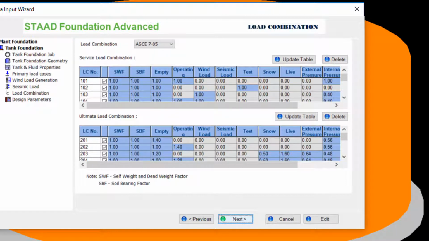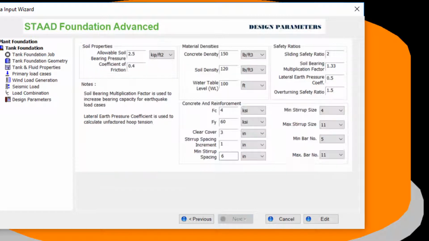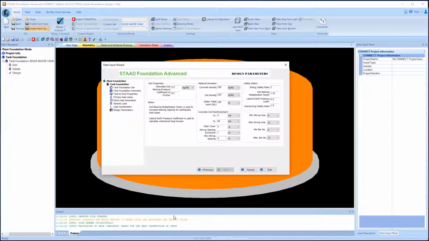In this page, you're going to define the load combinations. Last but not the least, in this page, you can specify the parameters related to the serviceability checks like sliding and overturning, and also the parameters related to the reinforcement design for the concrete ring wall.